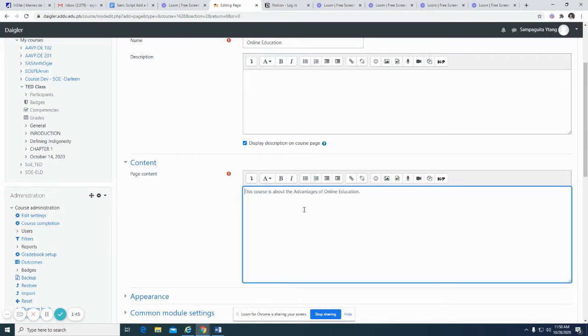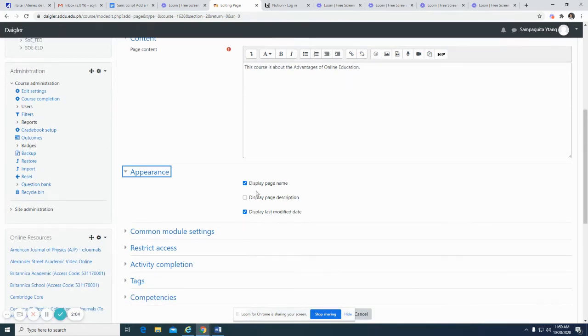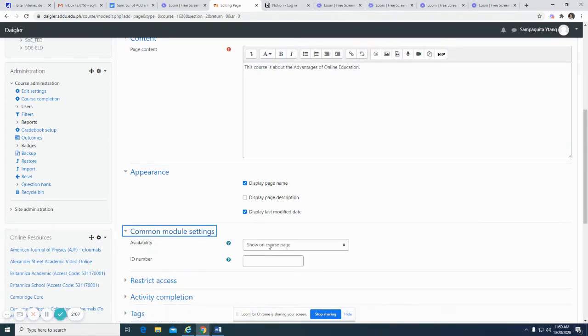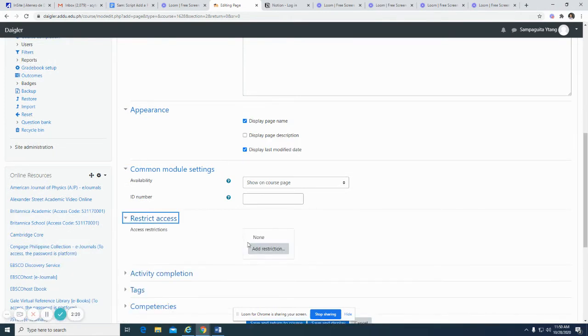Aside from text, you can insert an image, insert audio and video, record audio and video, or upload video and audio. Appearance, you can use the default setting. Common module settings, leave it in its default option, show on course page. The activity or resource is available to students. Restrict access, you can use the default setting for now.